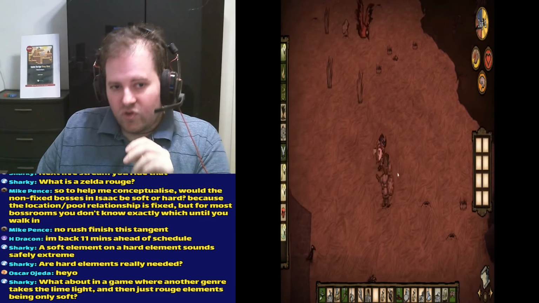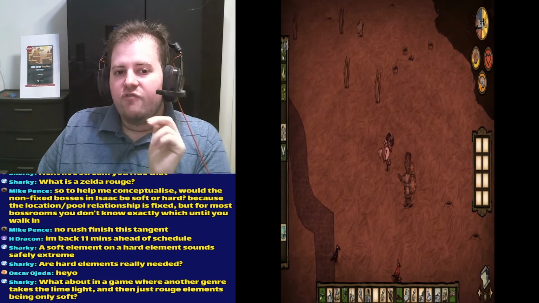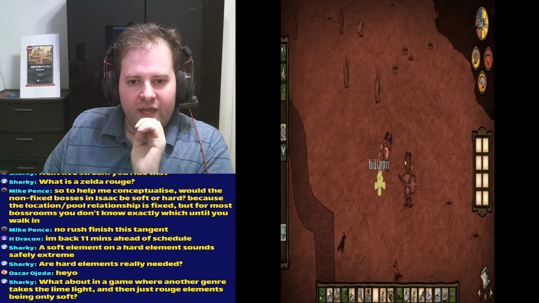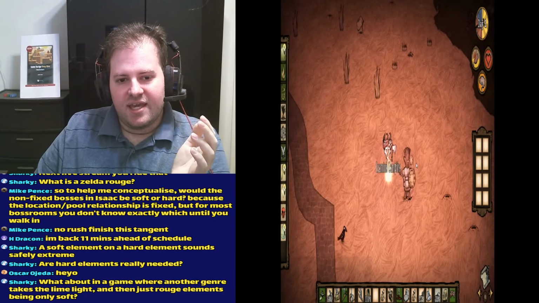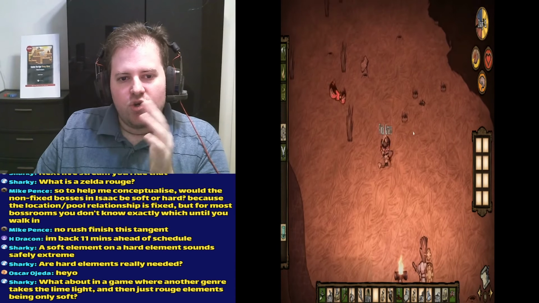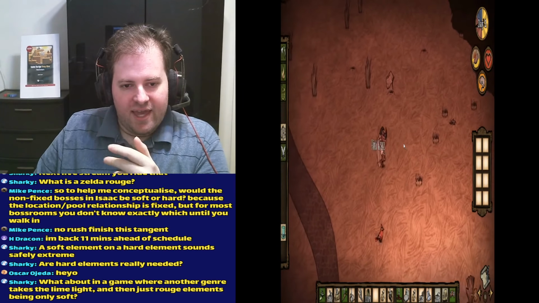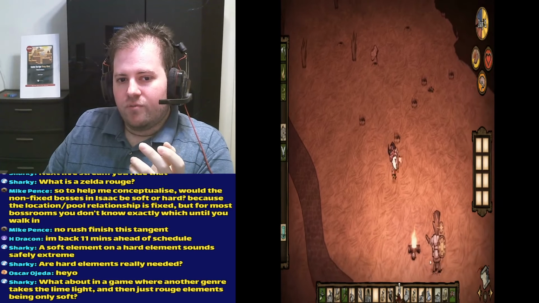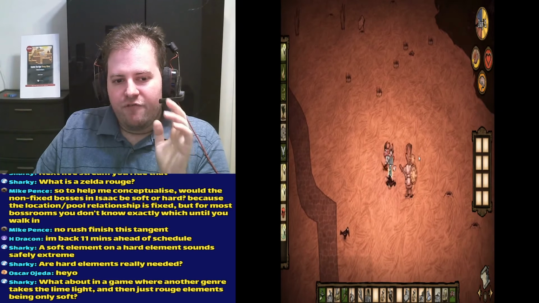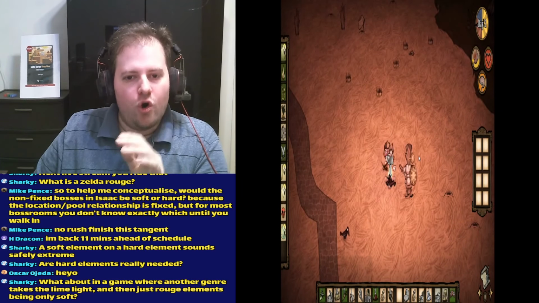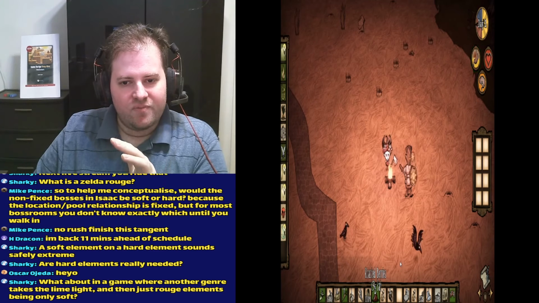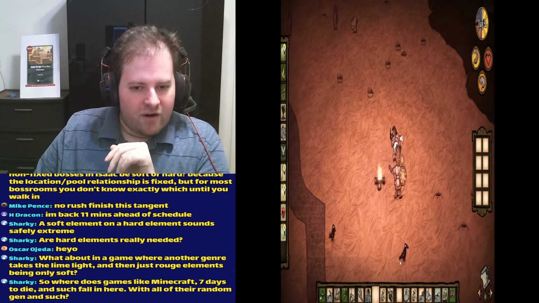But with that said, if you focus too much on soft elements, and this is what we often see in roguelites, you're going to end up hurting the variance of the game. Because I know that if the game is hard-coded around specific things, that is going to hurt variance.